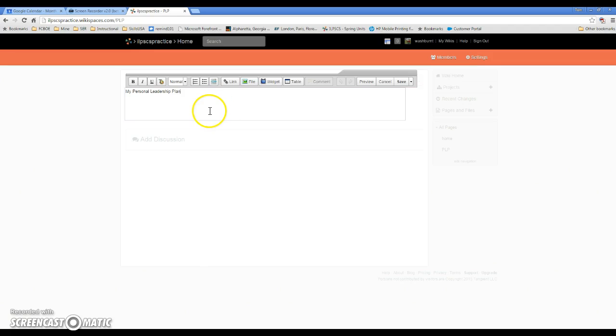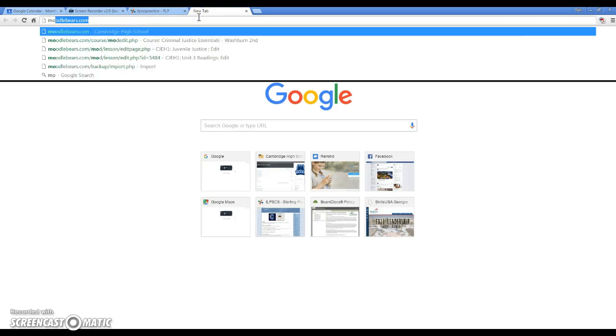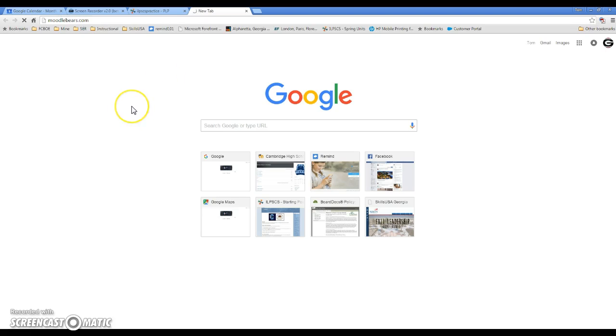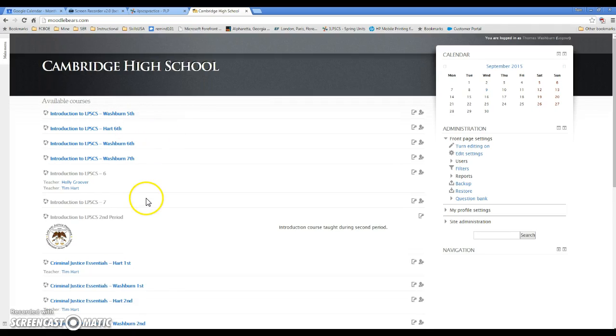Now, if you remember, for our personal leadership plan, we used Moodle Bears and we cut and pasted it over. Remember, in Moodle, you can get in really quick. If you don't log in, you can, well, I'm already logged in. But you can always log in as a guest and you can always use the password lowercase bears. Sometimes it's a faster way to get in.